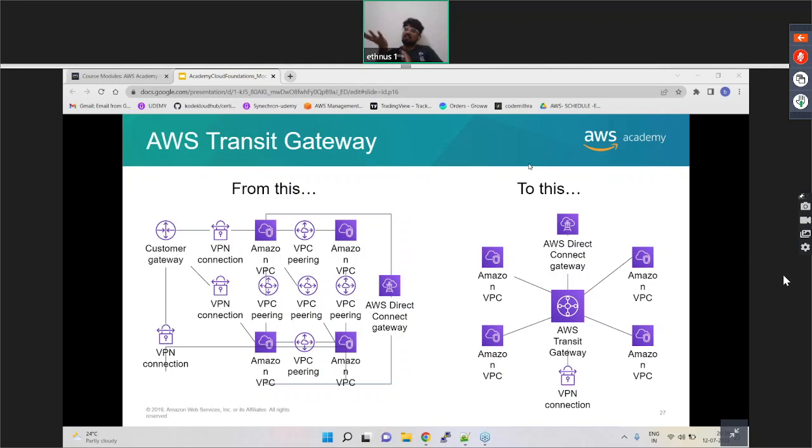Now, what is Transit Gateway? Transit Gateway is a central platform from where you can connect multiple VPCs. You can connect your VPC to your corporate data center. You can connect different VPCs using Transit Gateway. You can also connect a VPC to your corporate data center using the same Transit Gateway device.